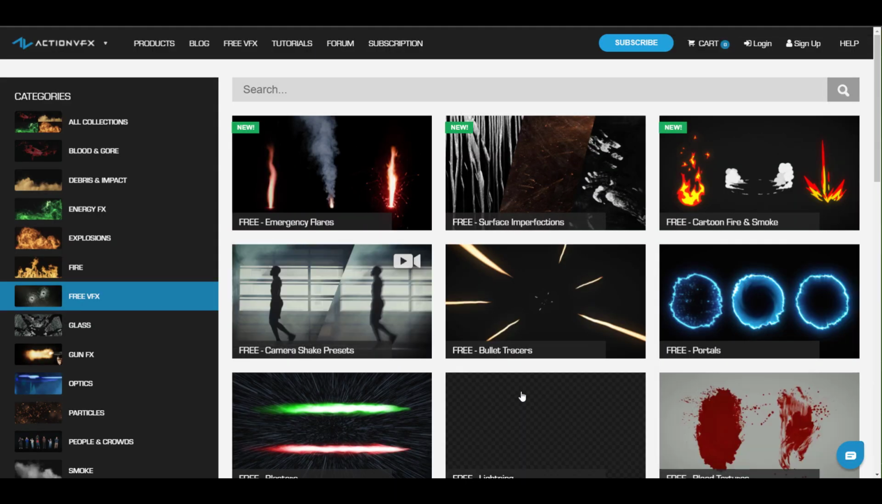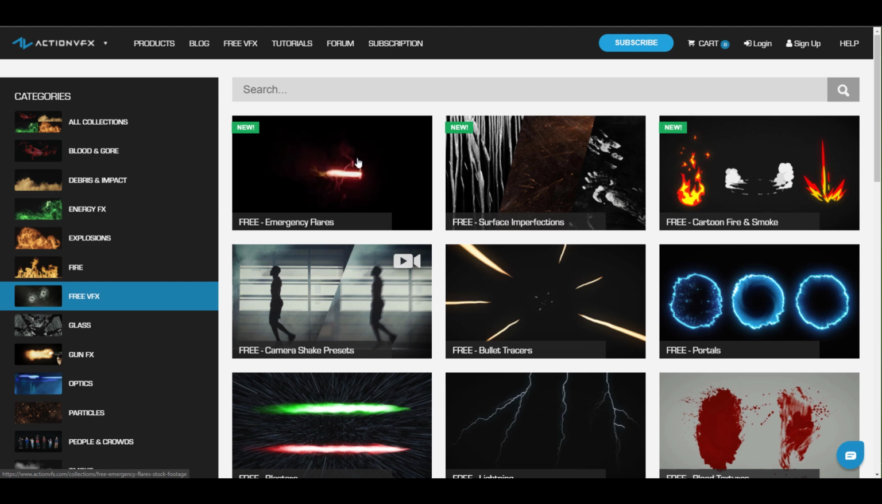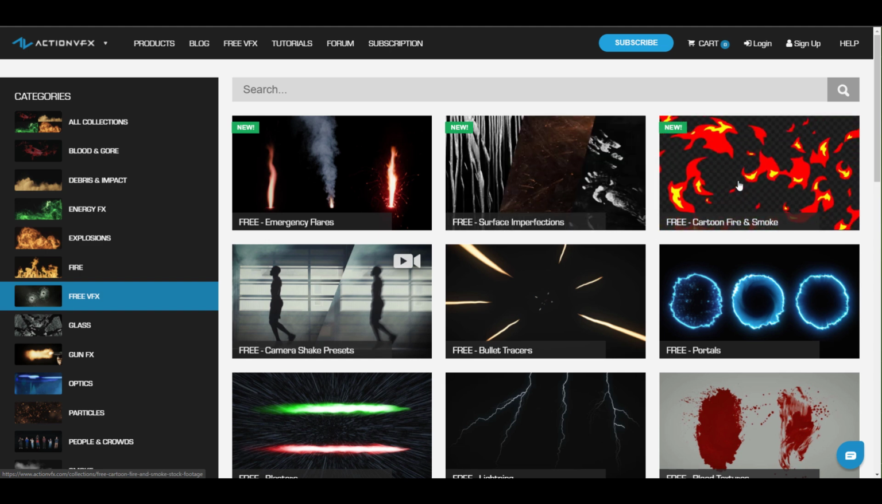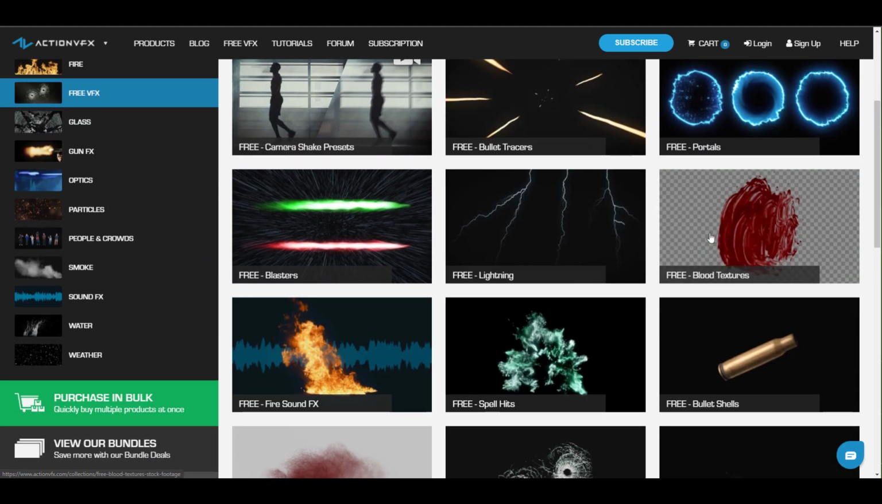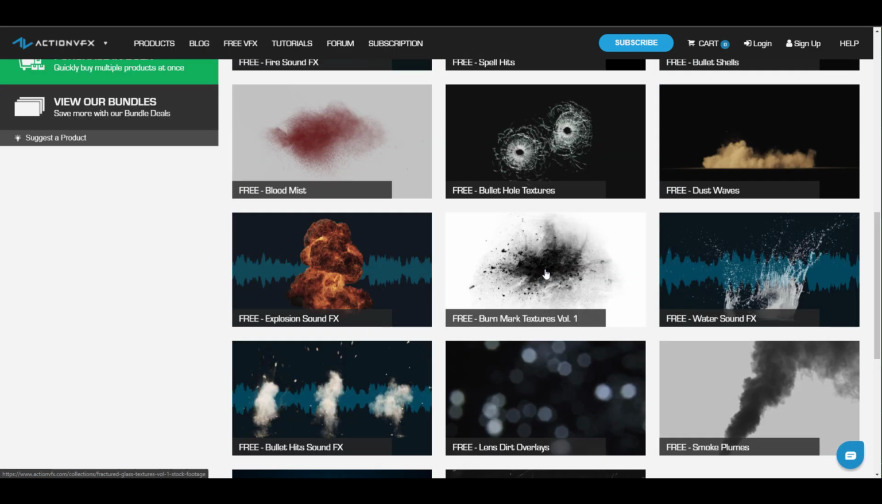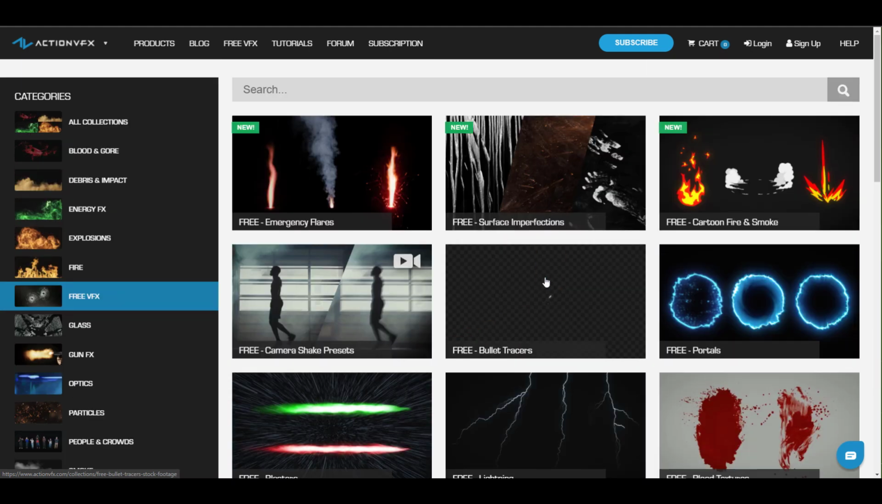And moving away from materials, let's talk about some VFX stuff. The folks at Action VFX have now released a couple of assets. So if you're looking for a free emergency flare, you can get it right now. If you're thinking about getting some free surface imperfections, some cartoon fire and smoke, you can grab them. Previously, they did release the portal, the bullet tracer, they also released the camera shake and a couple more things. So just in case you're into VFX and you're thinking about grabbing this stuff, these are freshly released and you can come through and grab them.